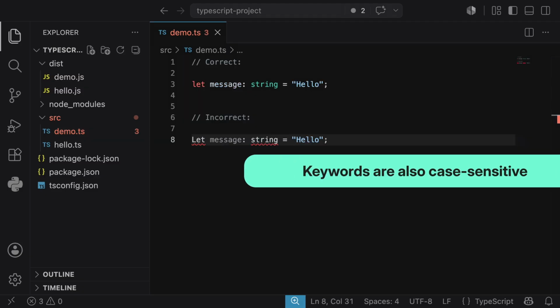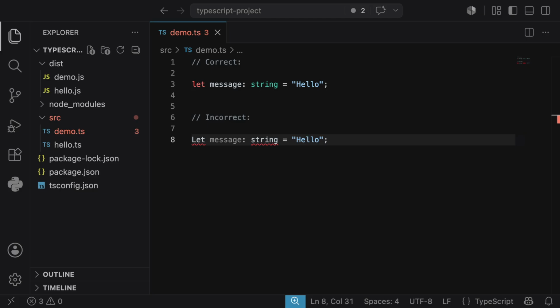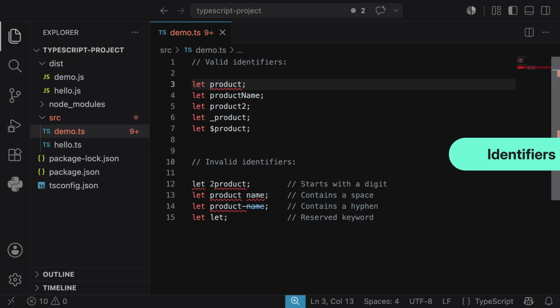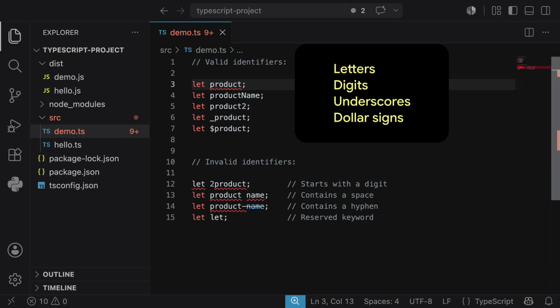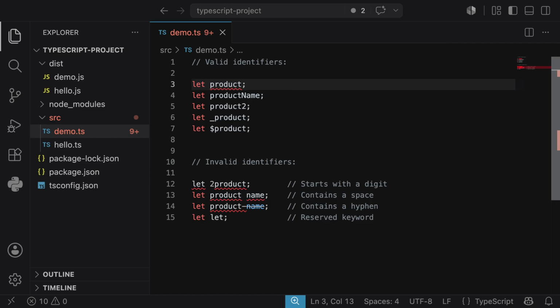The TypeScript keyword is let with lowercase letters. Writing let with an uppercase L does not create the same keyword. Always pay attention to capitalization when writing TypeScript code. Now let us look more closely at identifiers. An identifier can contain letters, digits, underscores, and dollar signs. However, an identifier cannot begin with a digit.